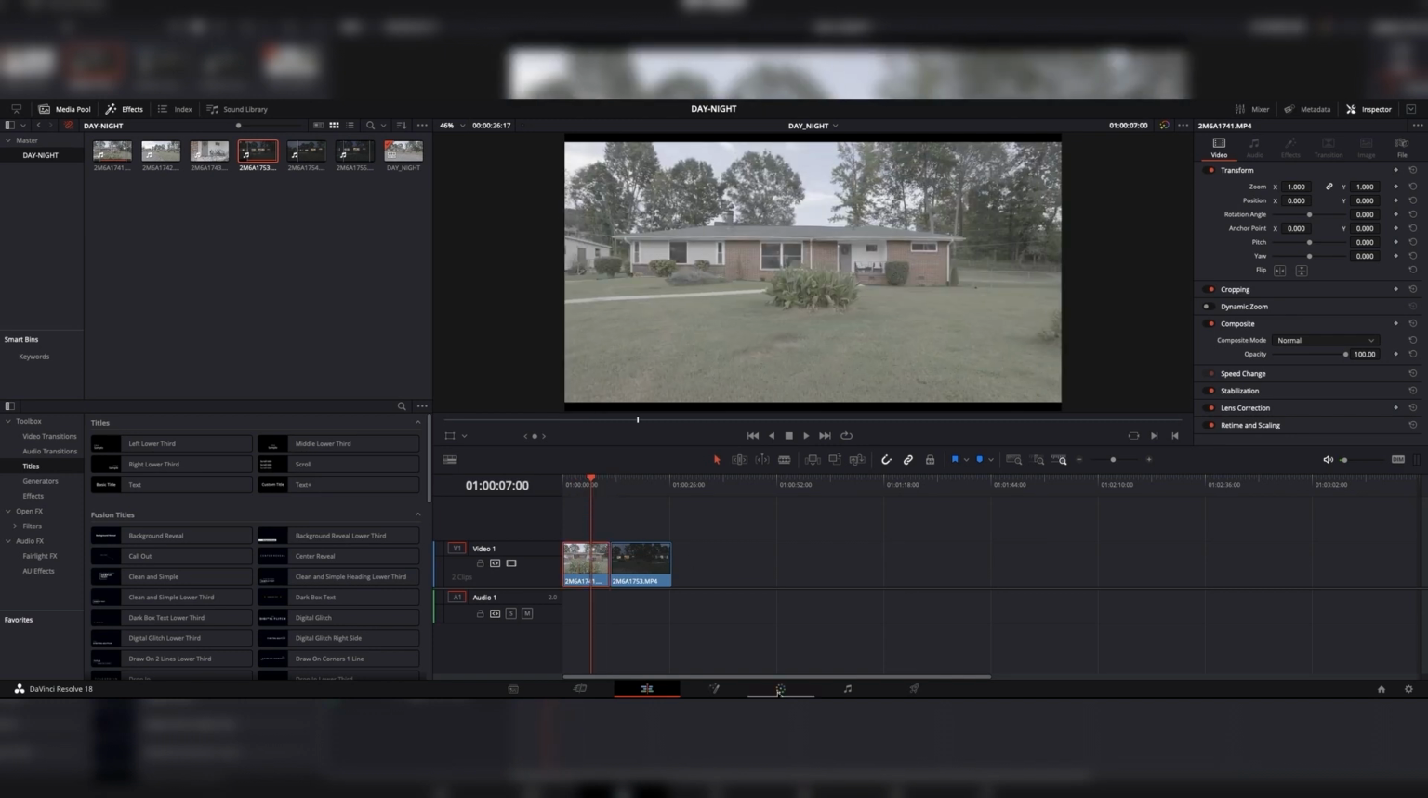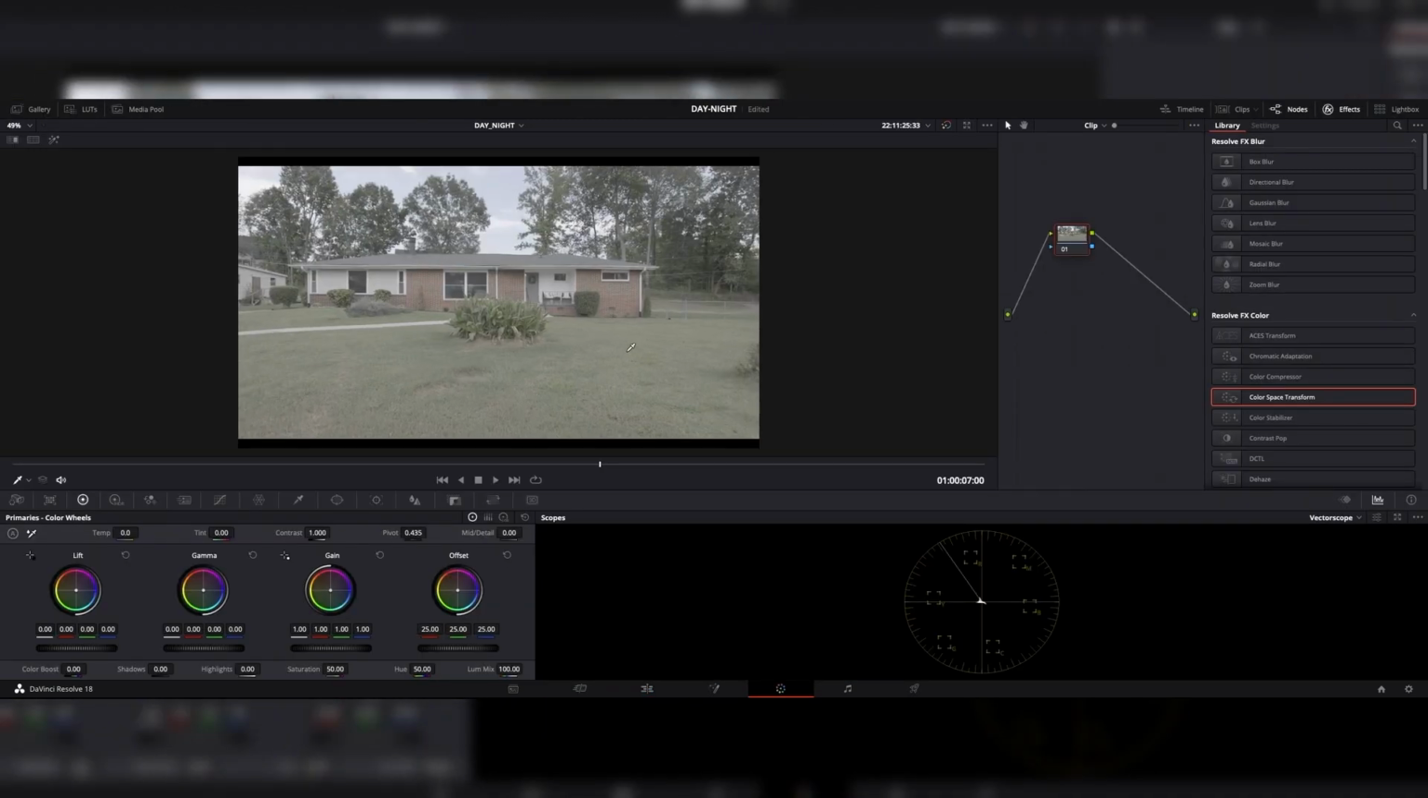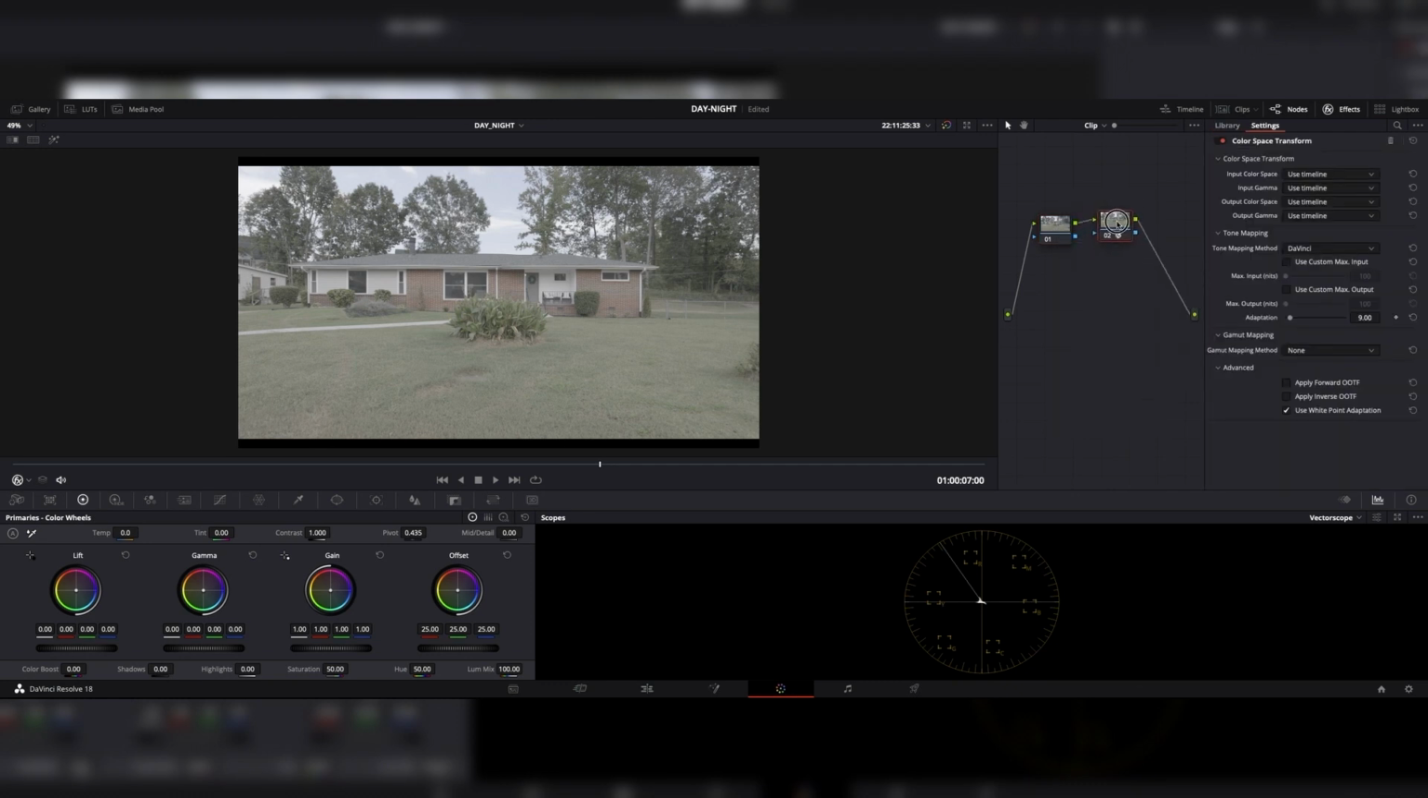I'm gonna jump into the color tab real quick. We'll get just a basic color grade on this. I'm not gonna go into too much detail on my color grading process. We're just gonna do a quick color grade. So, Canon Cinema Gamut, Rec 709.